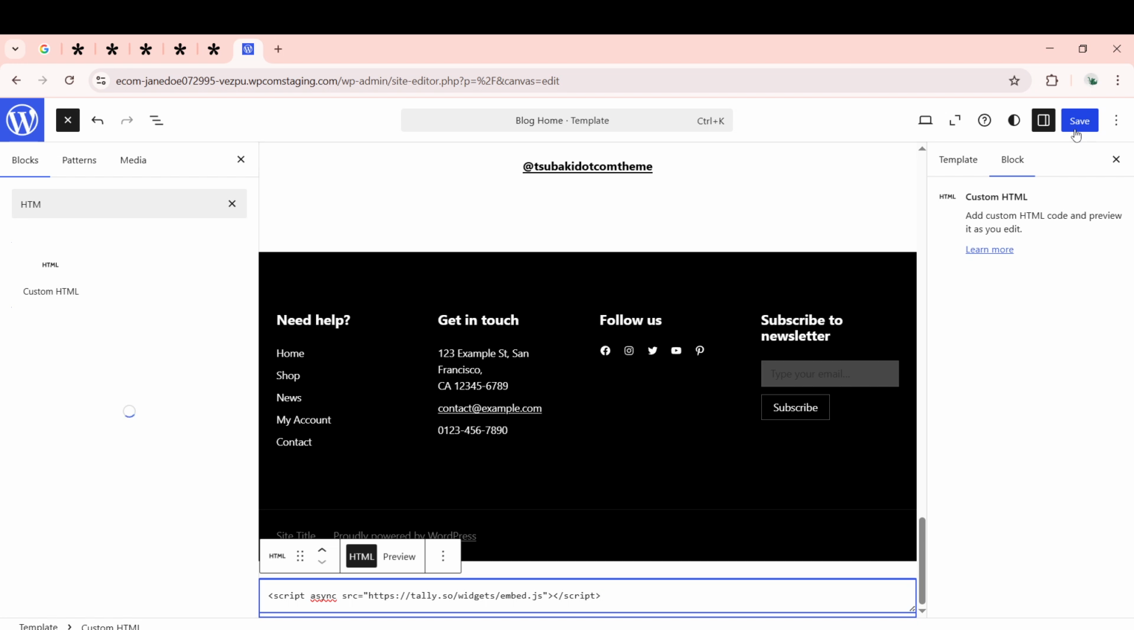Now, when you visit your site, you'll see your Tally.so form fully integrated and ready for your visitors to interact with. And there you have it. Embedding a Tally.so form within WordPress is a straightforward task once you know how.